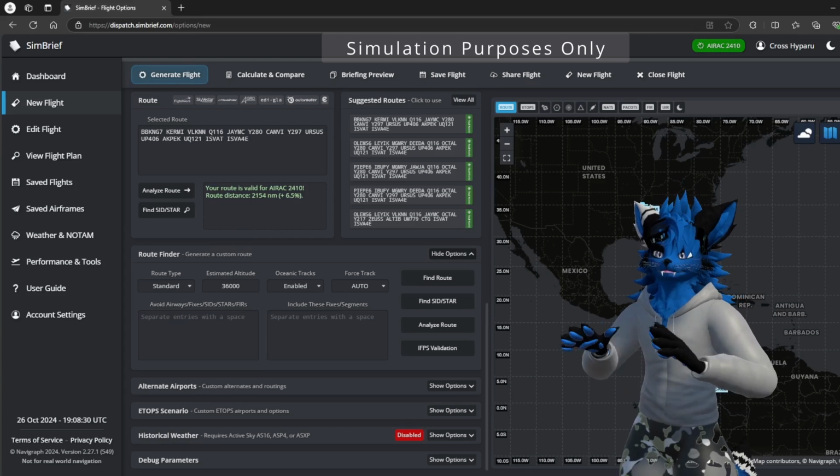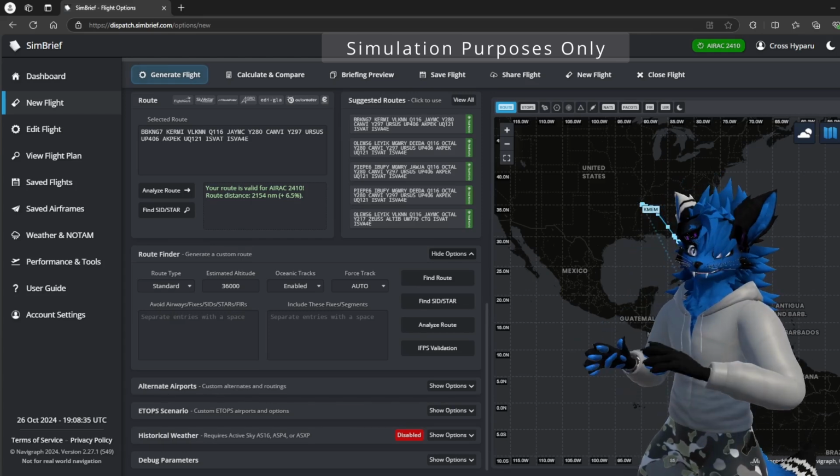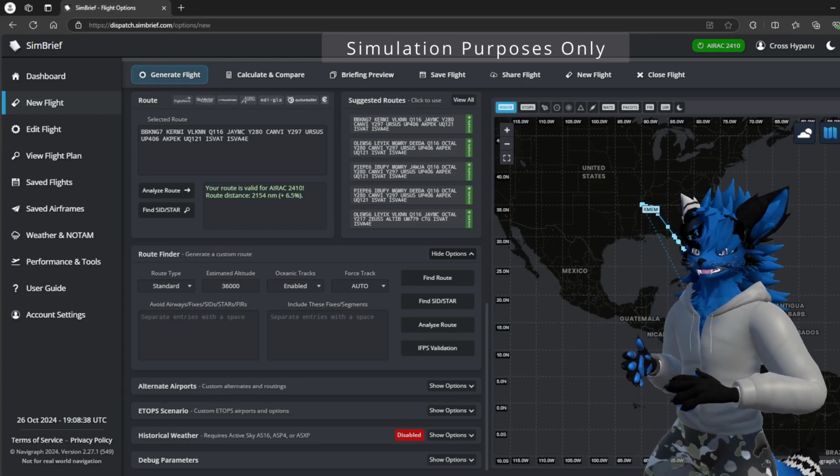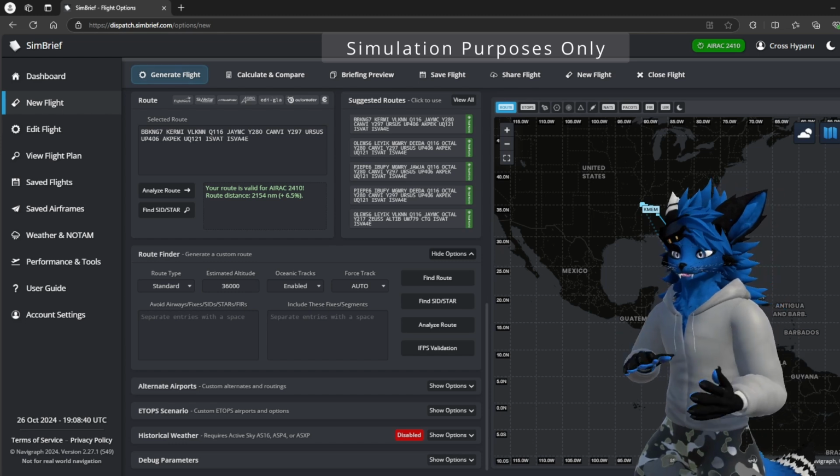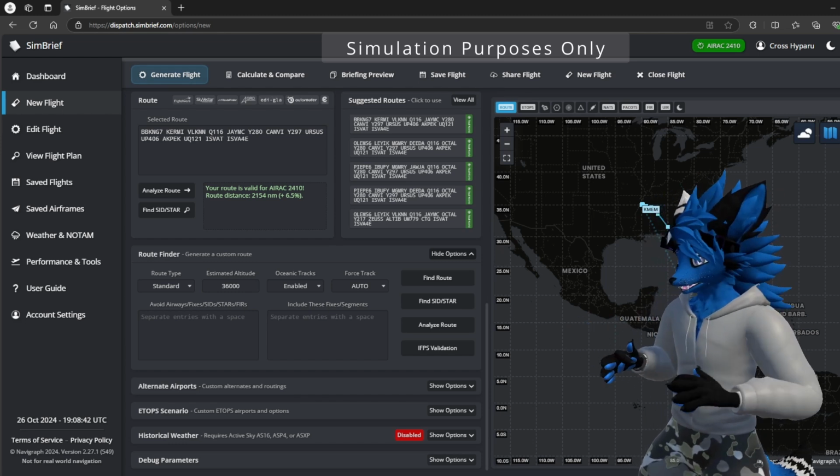So again, I leave this at whatever Simbrief defaults it to. I don't stray too far from this really at all. Sometimes I may change the altitude if I don't like the altitude that Simbrief is going to give me, but for the most part, it's usually pretty good.